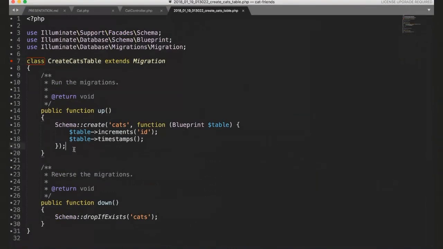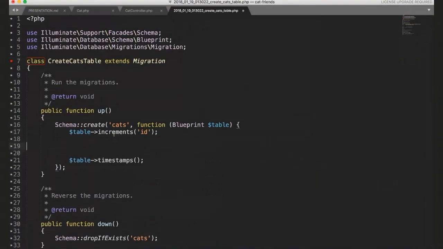There's an up and a down method. There's this Schema create cats function with Blueprint table. And look, it's even given me, helpfully, table increments ID, which gives a MySQL auto-incrementing ID column. And then table timestamps, which will automatically give you Carbon date enabled created_at and updated_at columns in your database, right out of the box. That's pretty nifty. So all I've got to do is put whatever my specific columns are right here in the middle, and it'll work.